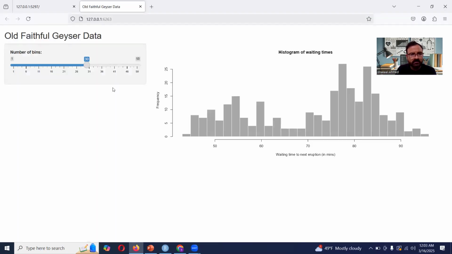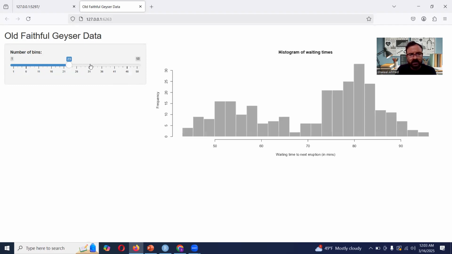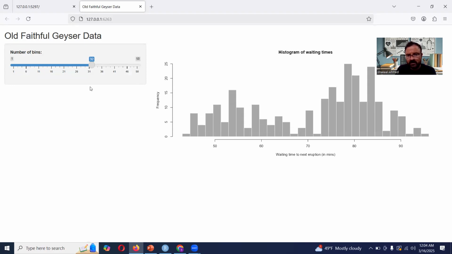So this is the app. You can see this is the title, and this is the slider input, and this is the output, that is a histogram. So the user can change the bins, and accordingly it will change the different types of histogram.